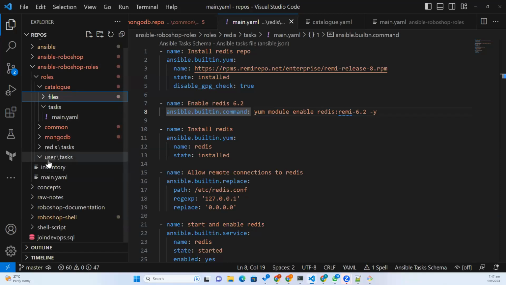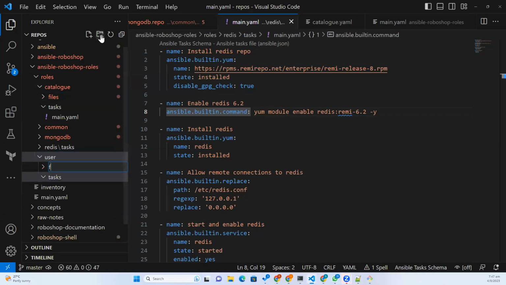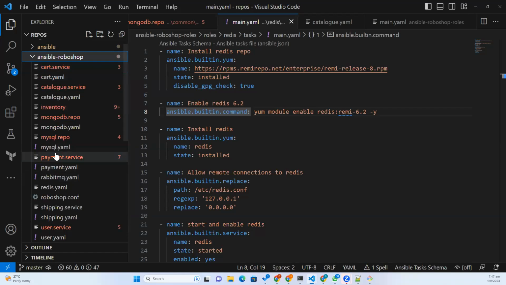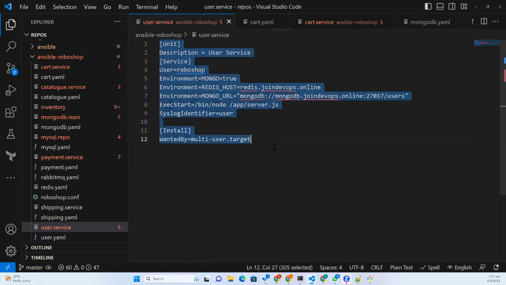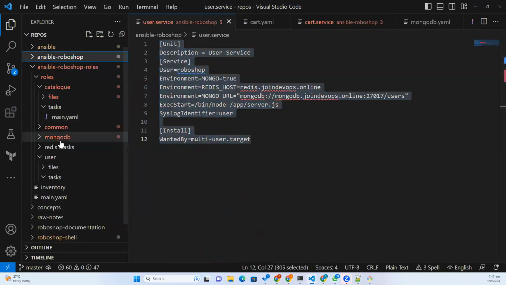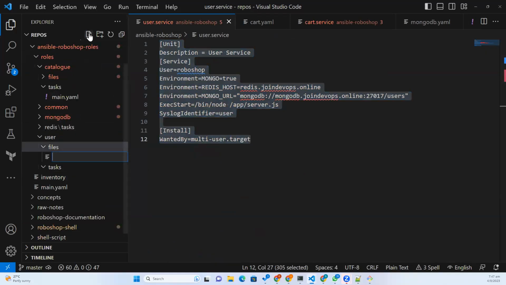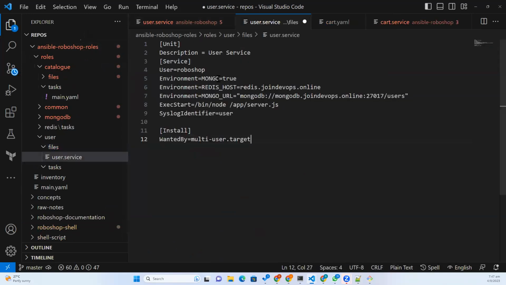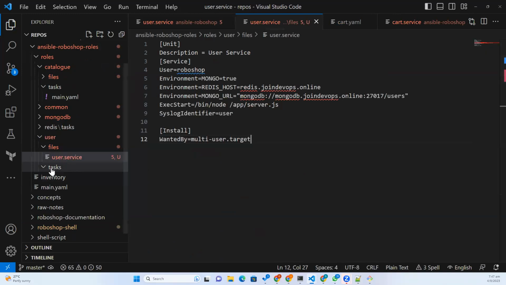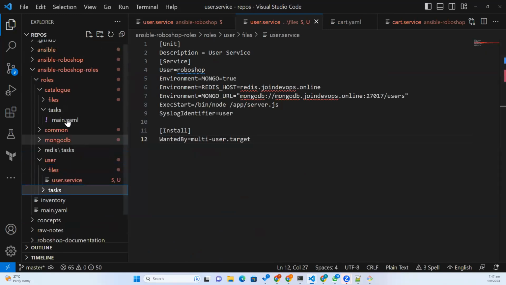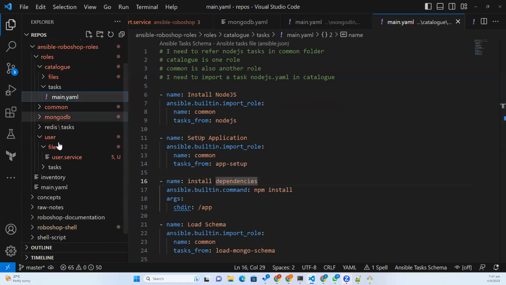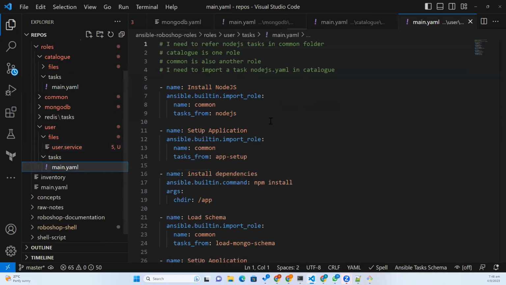files also. Inside user, you will have a files directory where you will keep user.service. Okay, let me keep it, user.service. And then in tasks, it is almost the same as this one, main.yaml. I'm just keeping it. Okay.